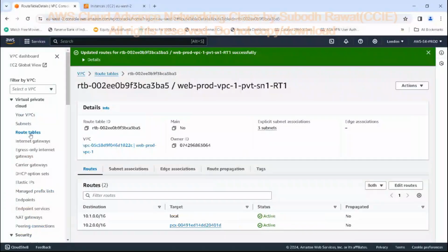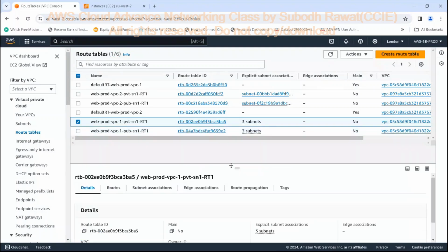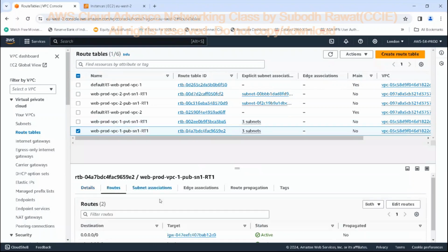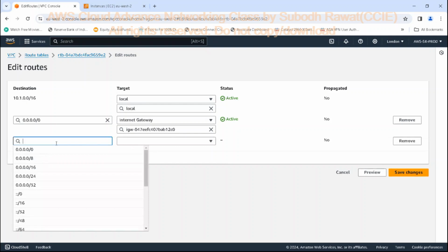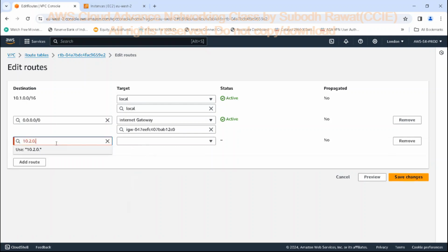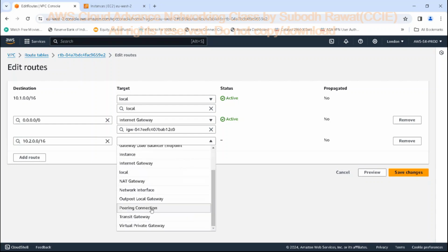So we go here, route table. Okay, and now let's modify the public subnet VPC1 route table, and we say edit routes. Currently there is one default route which goes to internet gateway, one is within VPC which goes locally. So let's add for the other VPC 10.2.0.0/16 which goes via the peering connection.